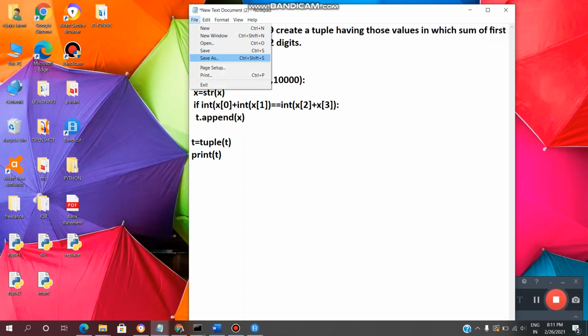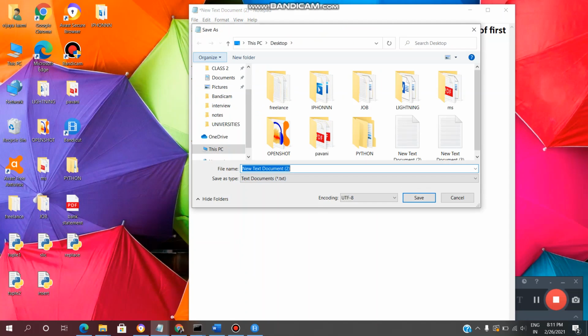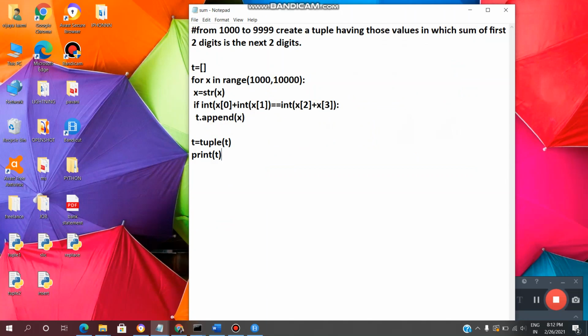So click on File, click on Save As. Now you can give any file name. Here I am giving sum.py. We have to save the Python file with the extension py. So sum.py, enter. Yeah, the file is saved, and we also got the Python file.